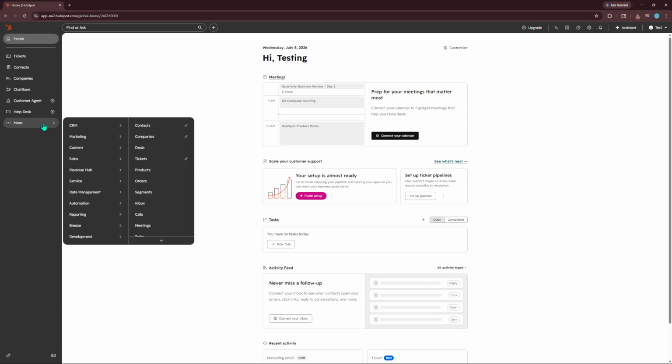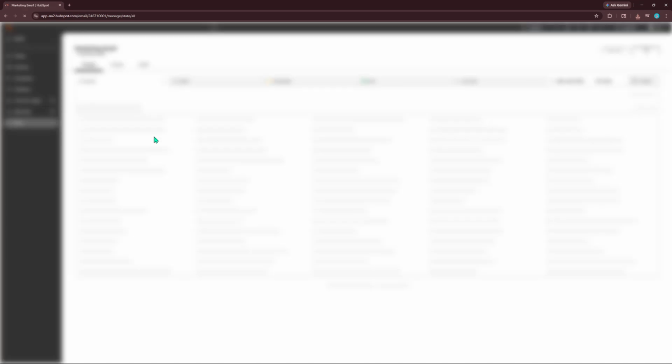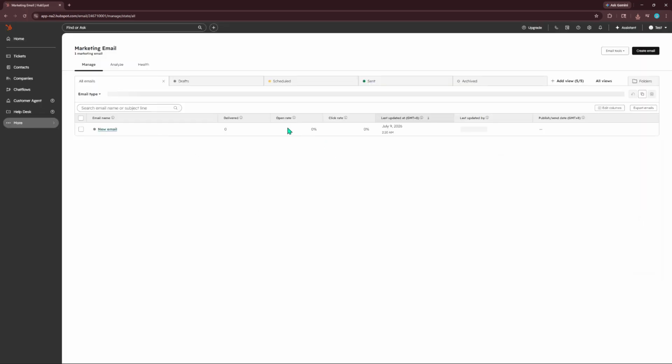Now look for the Marketing section. This is where you'll find the tools you need to work with emails. Click on Marketing, and from there, you'll want to select Marketing Emails. This is where all your email magic happens, where you can create, edit, and manage your email campaigns.